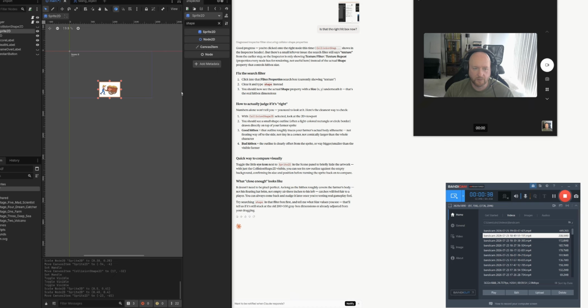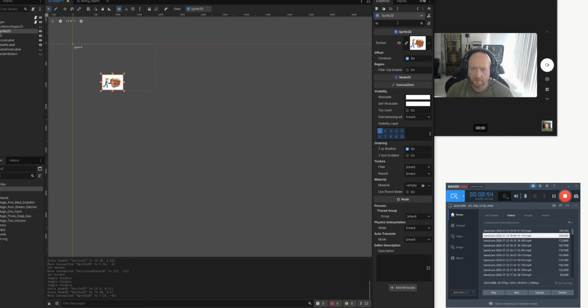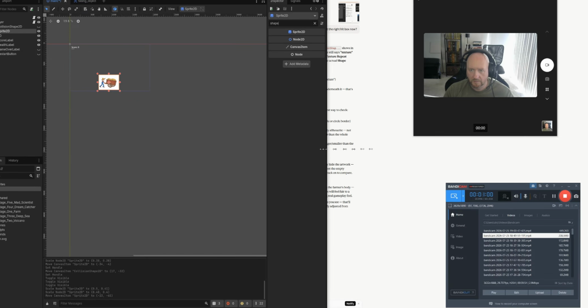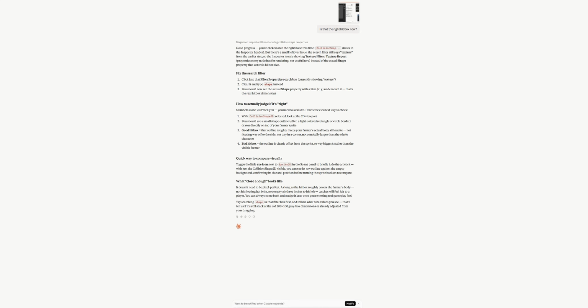Yeah, that didn't help. So let me make it bigger. Don't think that will help, but nope. Texture. Filter. When I type shape into the search, it does not have size XY underneath it.